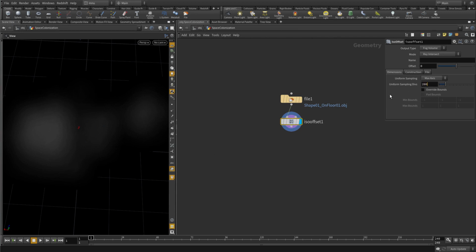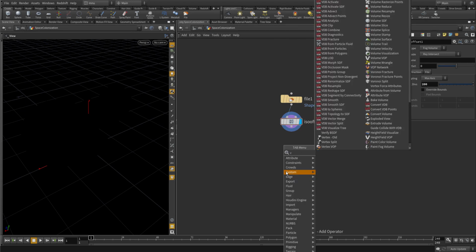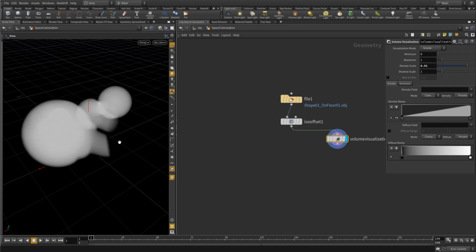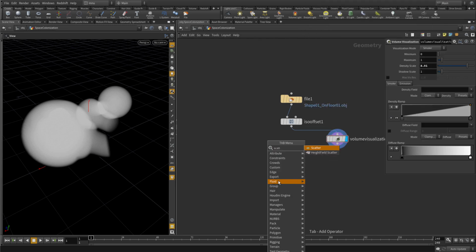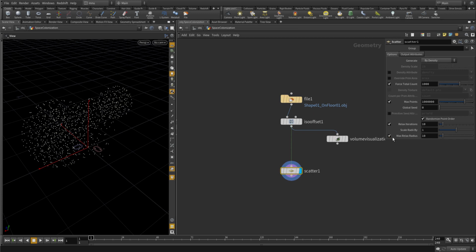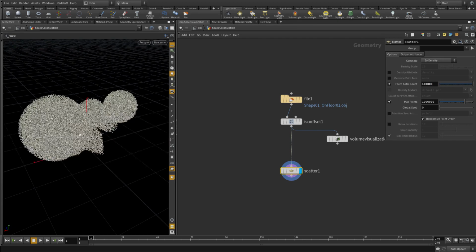Now I up the resolution, in this case to 200, because we want quite a precise representation of our model. And I usually append a volume visualization and up the density just to be able to see this better. Now here we have our volume. Now we can scatter points into this volume by appending a scatter, like so. Let's turn off relax iterations, because in this case we actually like the random placement of the points. And let's say we scatter 100,000 points, like so, to fill the shape quite nicely.